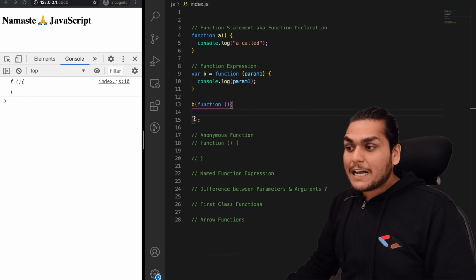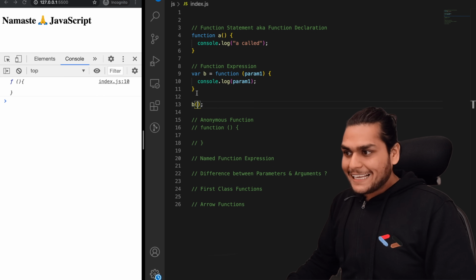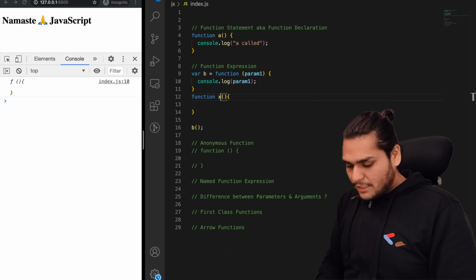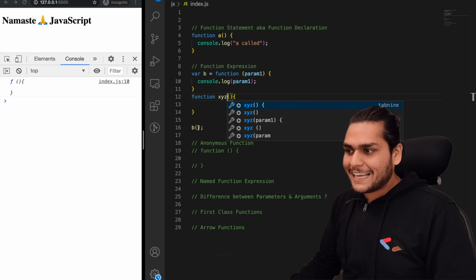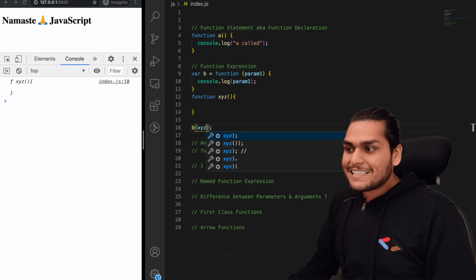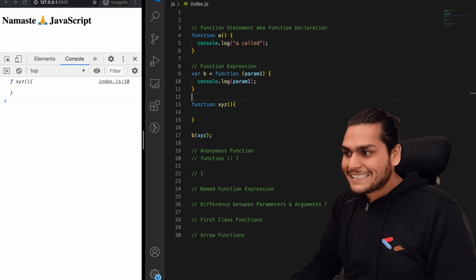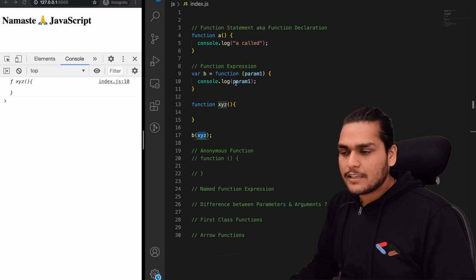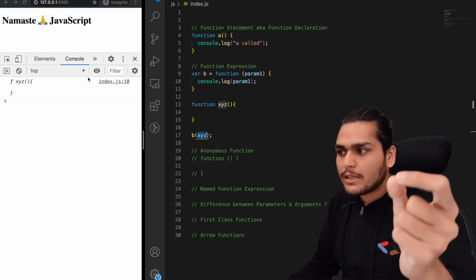And there is one more way to pass this function inside this function. Suppose it was a named function, let's call it xyz. And if I pass this xyz like this, we can do that too. So it's like passing another function inside a function, right? We are passing this xyz inside b. That's how beautiful functions are, and we can do that.